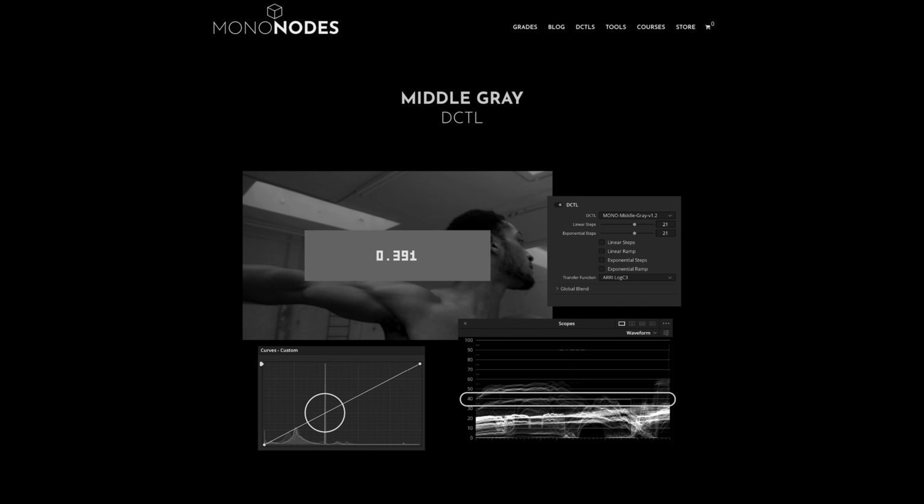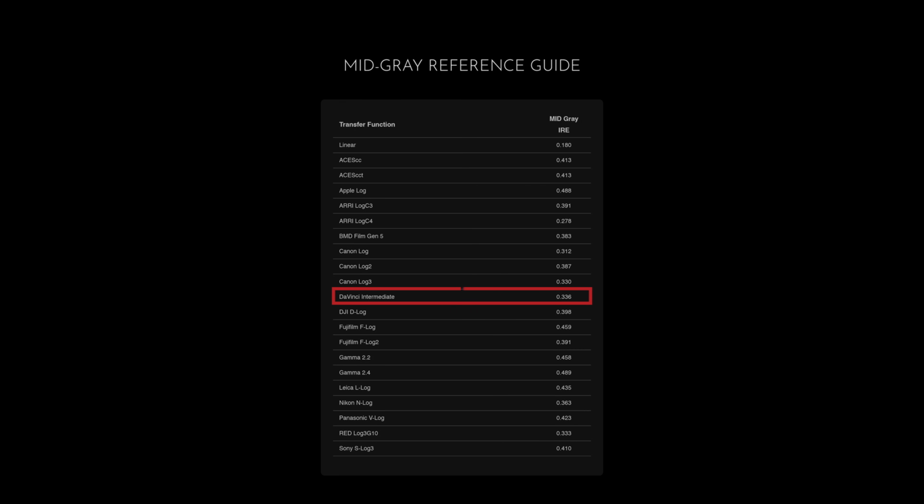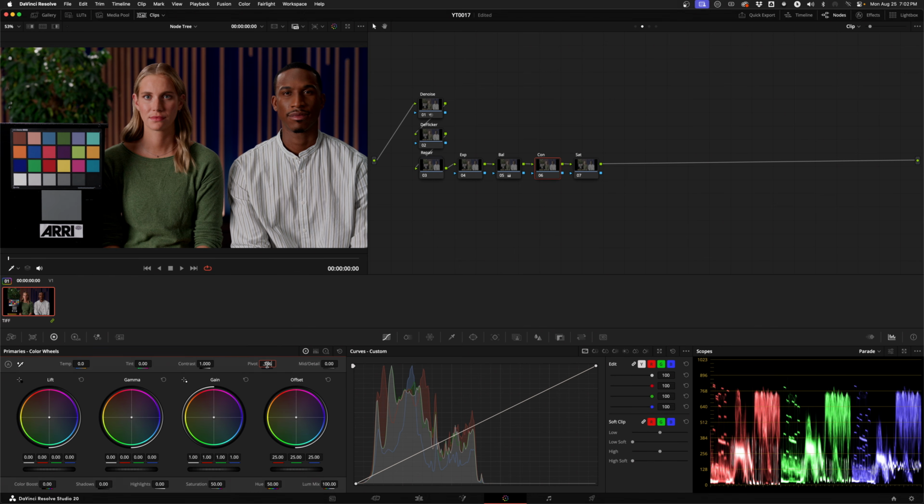In my case, I'm working in DaVinci Intermediate. Thankfully, the fine folks at Mononodes have gone to the trouble of doing all the maths and listing the middle grey IRE numbers for a ton of different transfer functions. So I know I can type in 0.336 in here and I won't be changing my exposure.